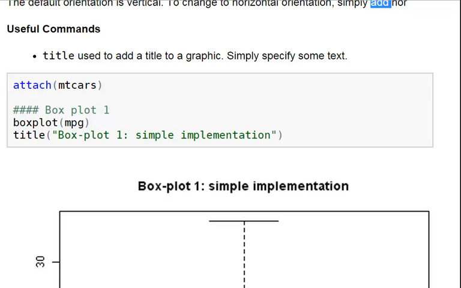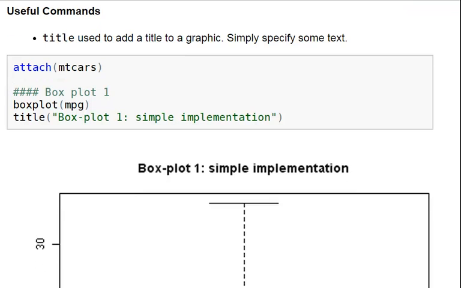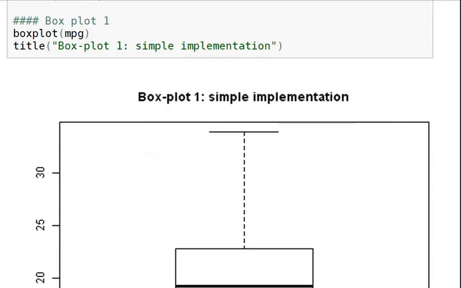Now just to be clear about something, I've attached mtcars already, so I don't have to say mtcars$mpg, miles per gallon, just in case you're wondering about that. And also just put a little box plot there, a simple implementation. So that's what it would look like there.